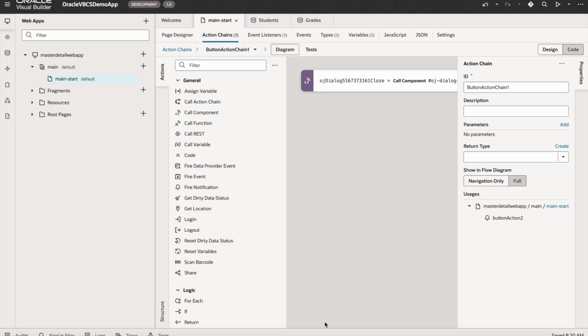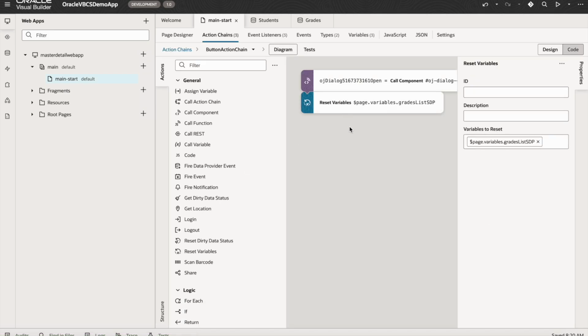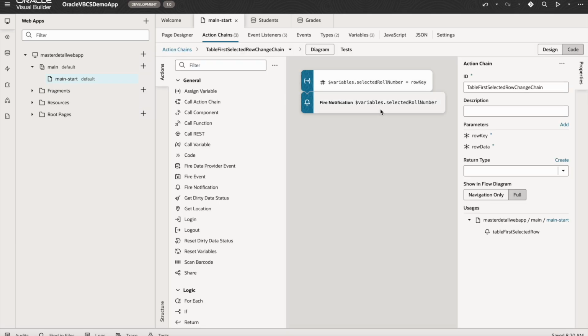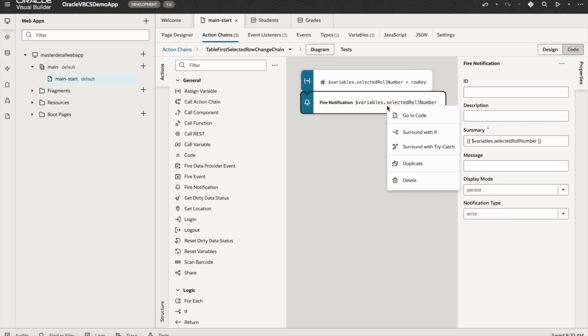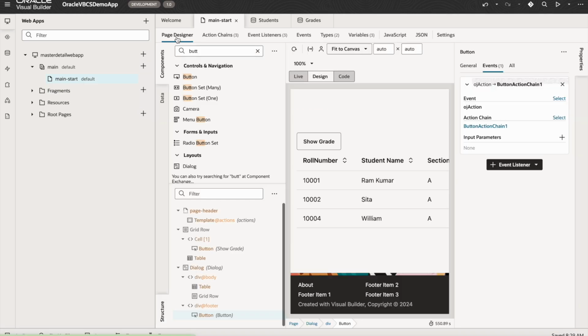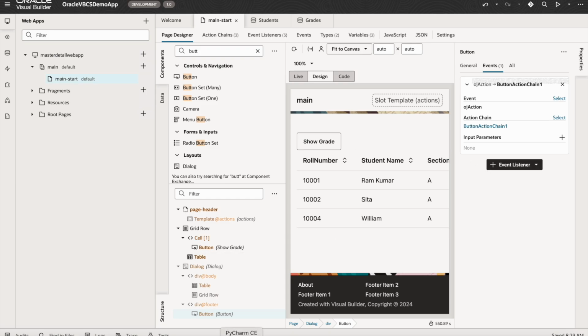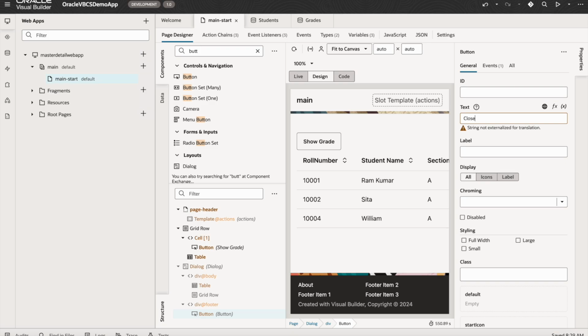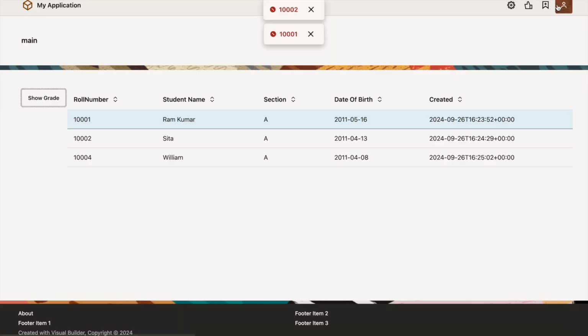Now to complete the entire application, we are removing some of the things, like on the button, this is fine. I'm just removing the notification, not required anymore. And going to the page designer, I'm making this as close. A few other things that we can do, but now let's run it.